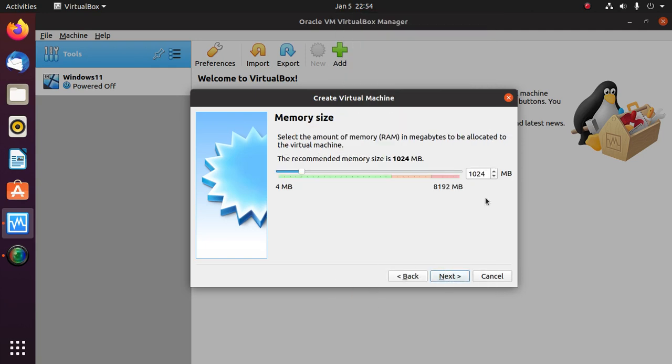Now select the amount of memory (RAM) in megabytes to be allocated to the virtual machine. The recommended size is this. You can increase this size if you have enough RAM.